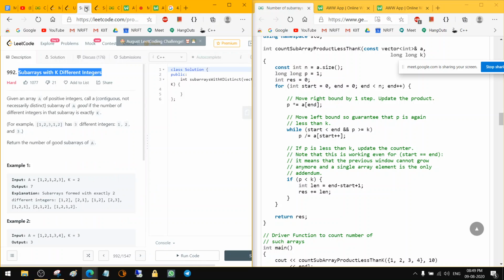So the question says basically we have an array, and what we need to do is find the subarrays that have exactly k distinct integers. So every subarray must have exactly k distinct integers, like over here. But how will we find that?